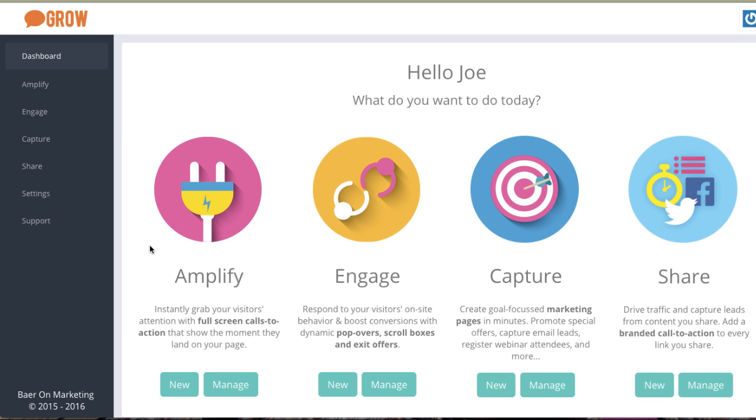4 sections of Grow. Amplify, those are the full screen takeovers. So somebody loads a website, and after a delay or an action, they will see a full drop down on their website where the entire screen is taken over by your message. Then we have Engage, which are just basic pop-ups, scroll boxes, exit offers that will pop up based on an action or where they've scrolled on the page, etc.